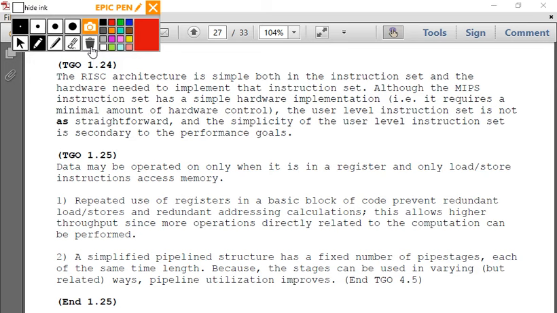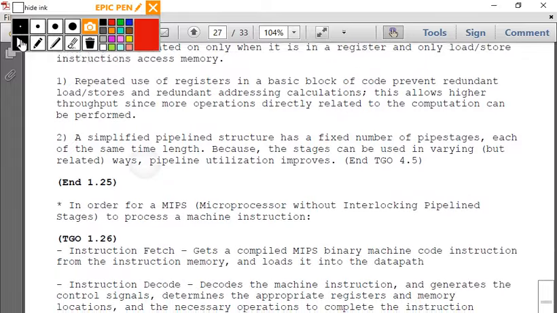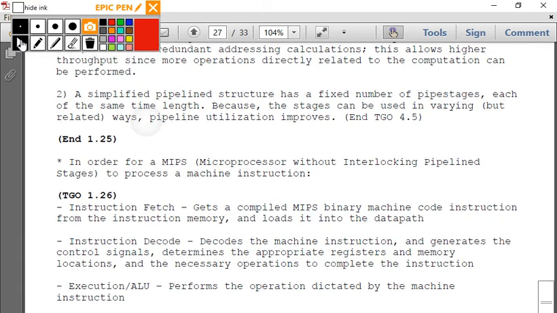So to get to part 2 of 1.25, a simplified pipeline structure has a fixed number of pipe stages. In MIPS, what we're going to learn in this course, it's 5. We're going to learn precisely what they are in a minute. Because stages can be used in varying related ways, pipeline utilization improves. What that means is that using pipelining you can put multiple instructions into the architecture at the same time, improving throughput and making the execution improve. Let me scroll past 1.24 and get through 1.26.